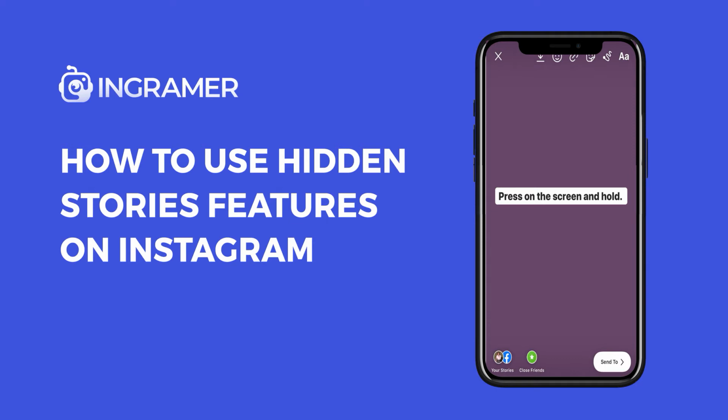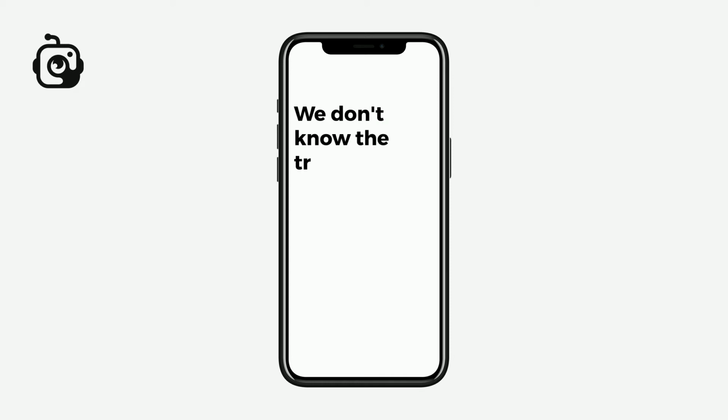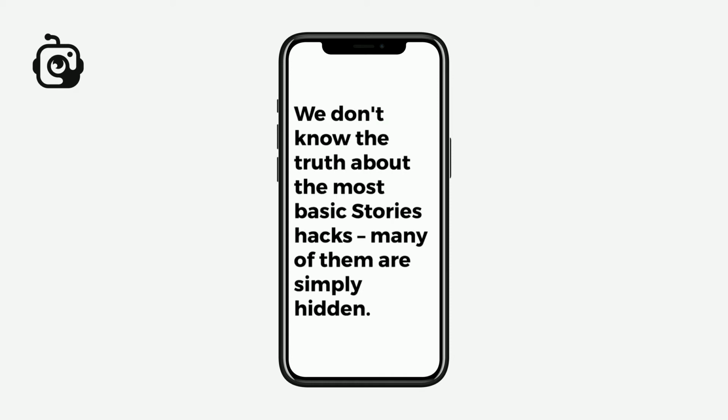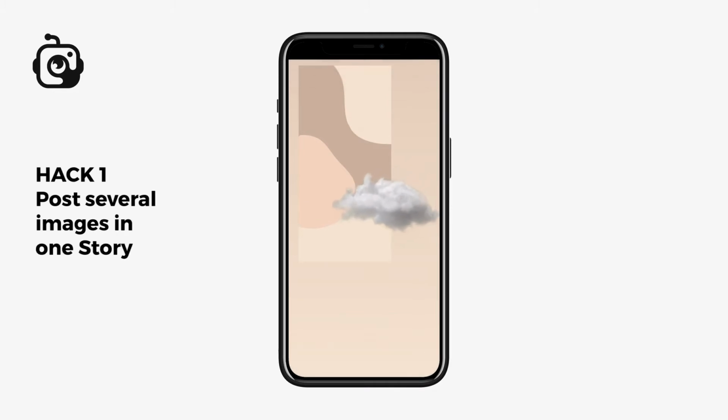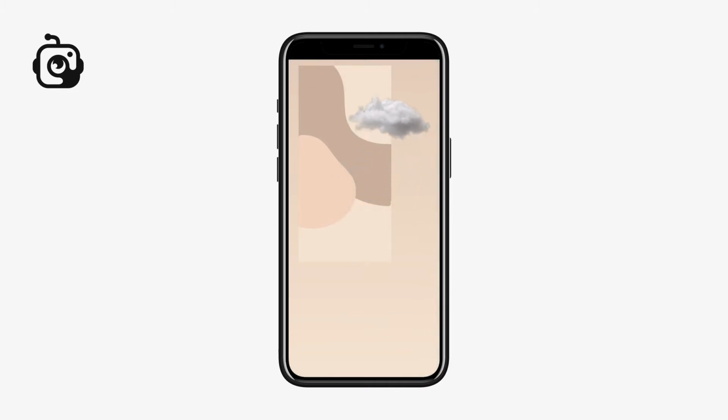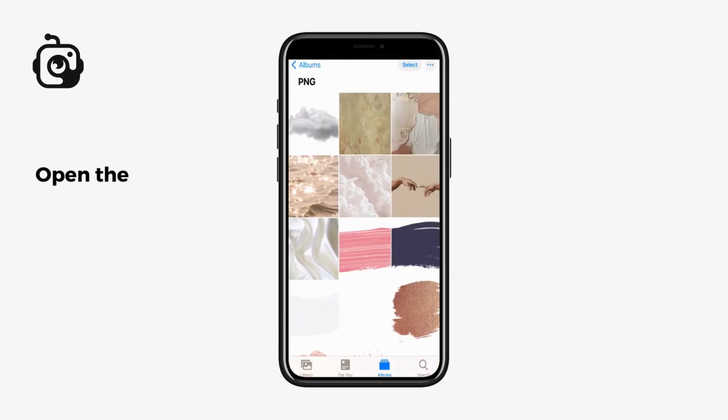How to use hidden Stories features to improve design and promotion. We don't know the truth about the most basic ones. Many hacks are simply hidden. You can post several images in one story. The only thing you need to do is use the copy and paste feature on your phone. Simple genius. Here is how it works.